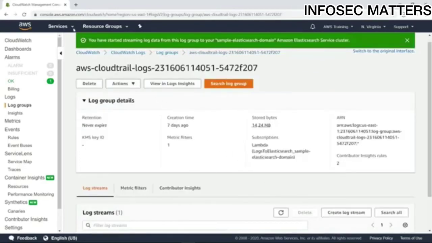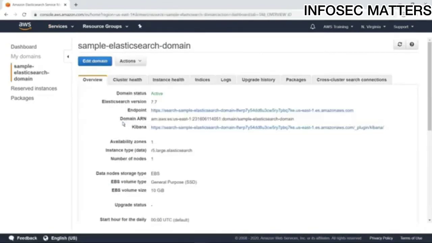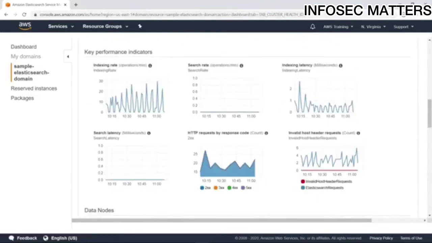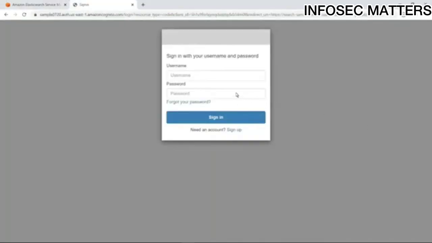Now let's return to Amazon Elasticsearch service. Select the domain to view its details. On the Cluster Health tab, you can review the operation details of this deployment and verify that it is indexing events properly. As you can see, events are being indexed. Let's return to the domain overview to sign into Kibana. In this case, we have enabled Amazon Cognito authentication for accessing Kibana. Your method of accessing Kibana might be different depending on how you have configured your deployment.